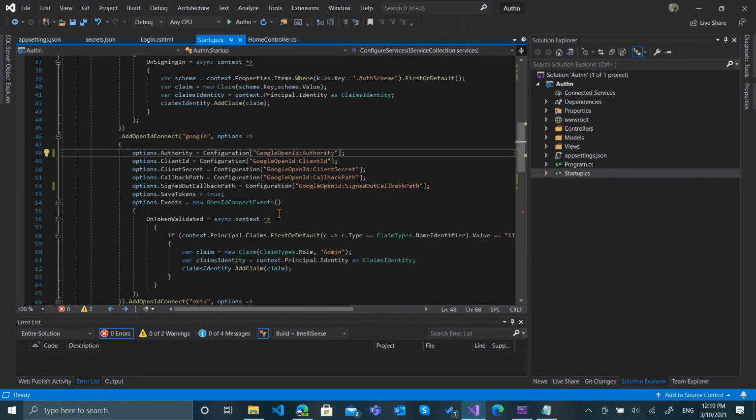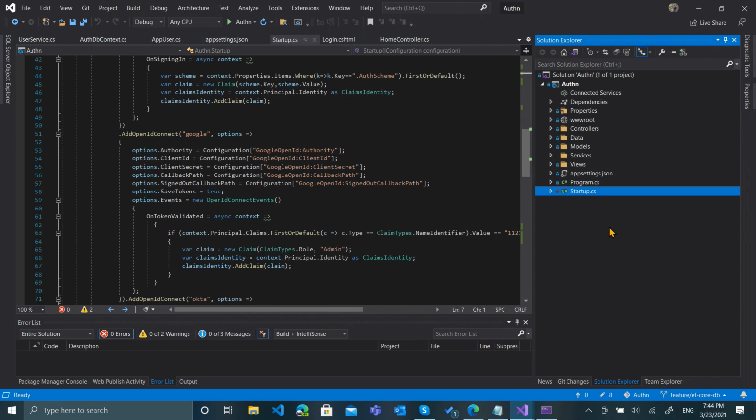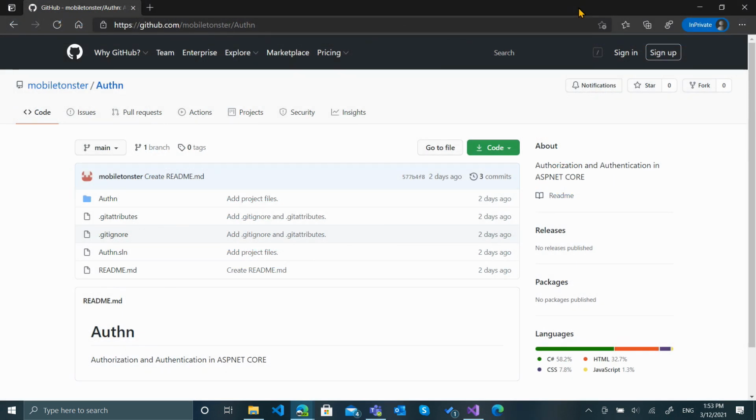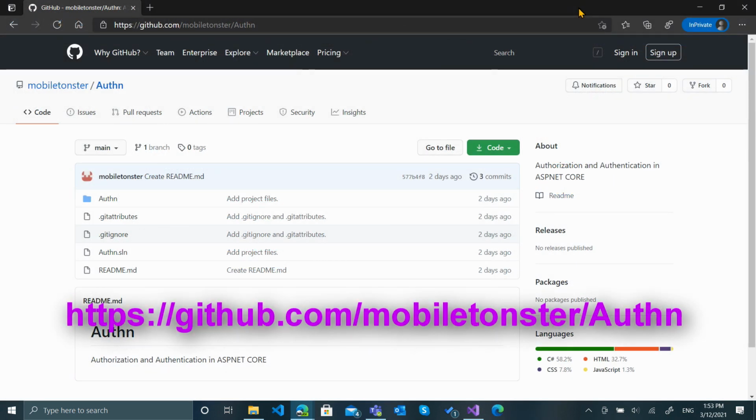I've made a couple of changes. I've taken out the hard-coded authority, client ID, secret, etc., and I've moved those to my secrets.json file to keep them protected. I did this so I could add it to source control on GitHub to make the project available to you. You will find the project on GitHub at github.com/mobiletoaster/authn.